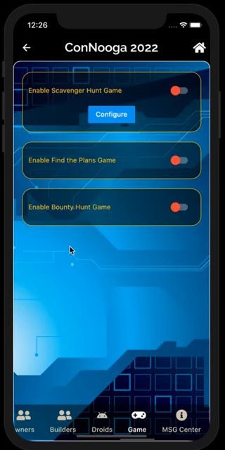Now we have the game tab. Now this is where you can disable the scavenger hunt within the app, which lets the public play. So as an event owner, you can turn on the scavenger hunt and say, yes, I'm having the scavenger hunt. You'll also see two additional games over here called Find the Plans and the Bounty Hunter game. These are not enabled at this point, so we don't have the back end stuff working. That will be future.